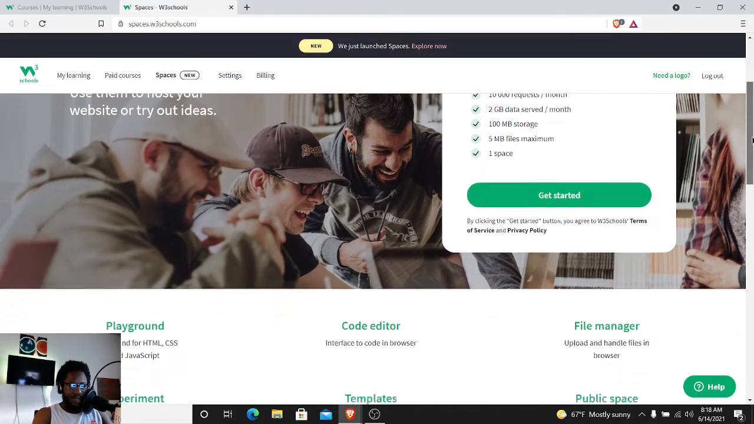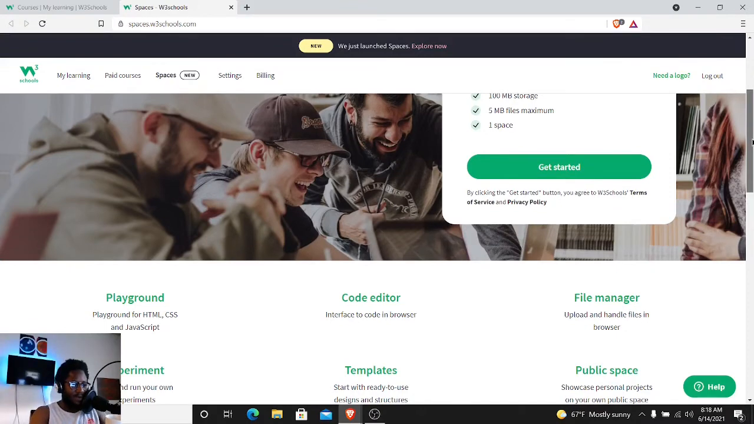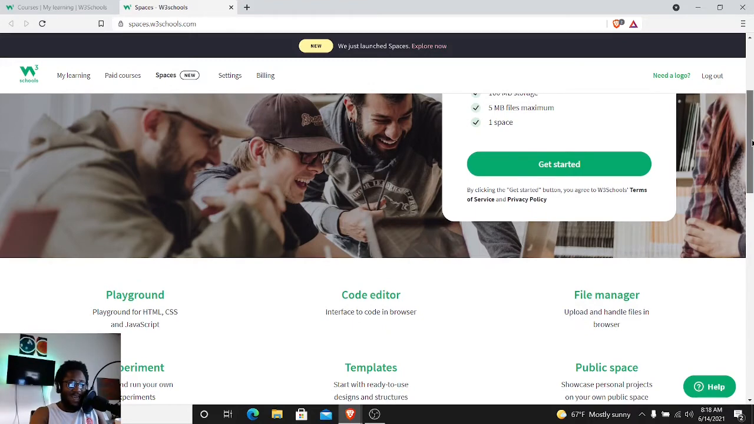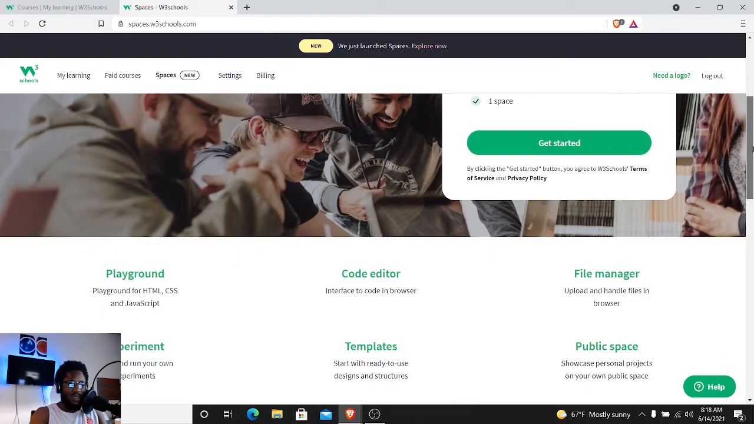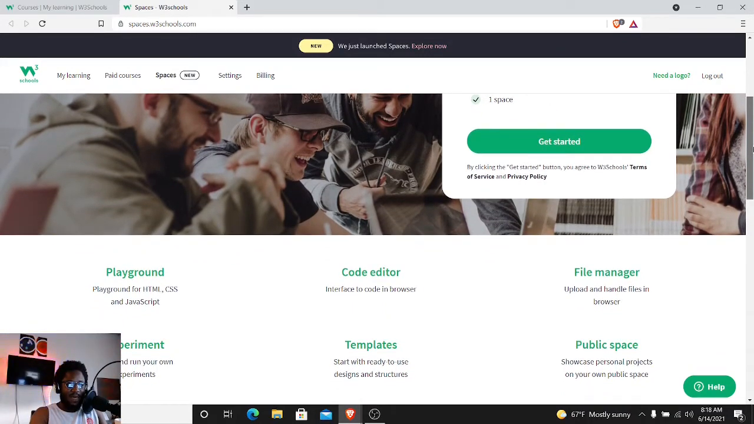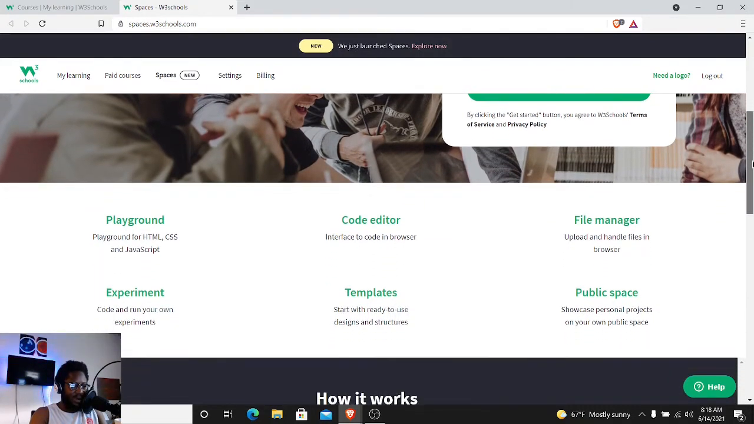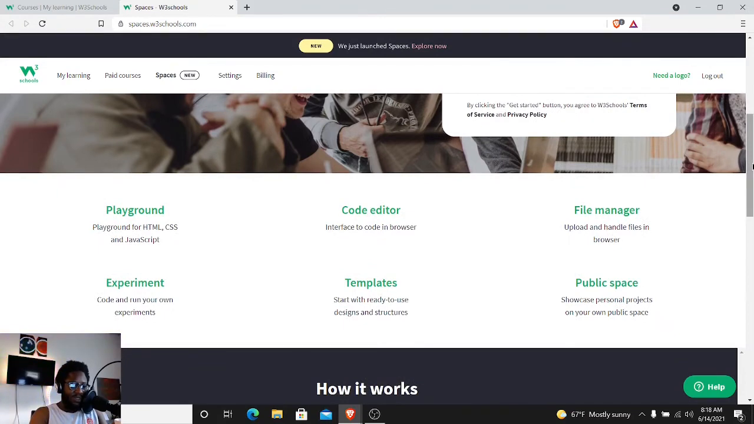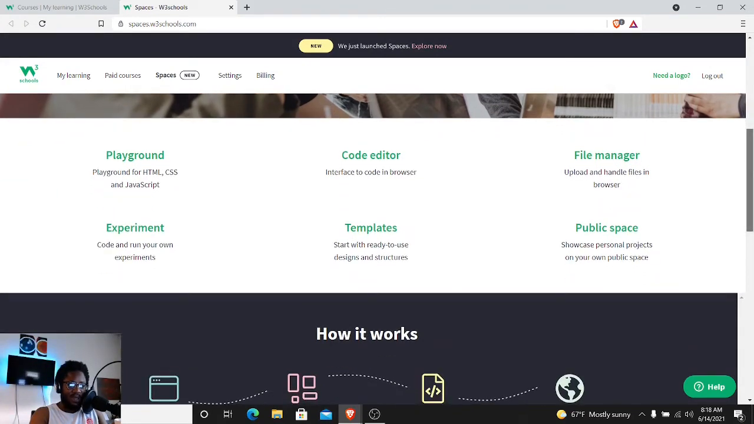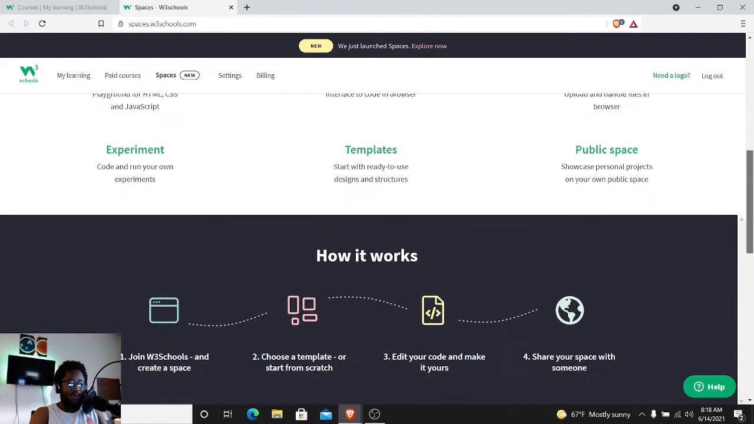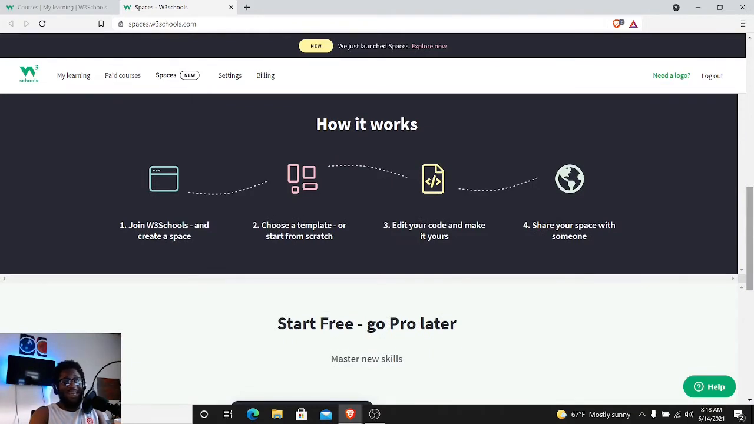Okay, let's see. Playground for HTML, CSS, and JavaScript. Exactly what I needed. Interface to code in browser. File manager, upload and handle files in browser. Experiments, code and run your own experiments. Templates, start with ready to use designs and structures. Oh my god. Public spaces, showcase personal projects on your own public space. Okay, this is what I'm beginning to think. I'm thinking this website will probably start with the crypto stuff.